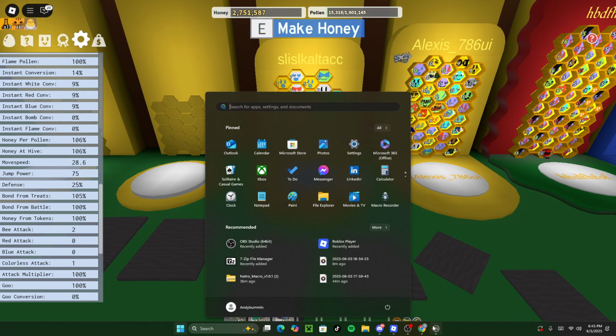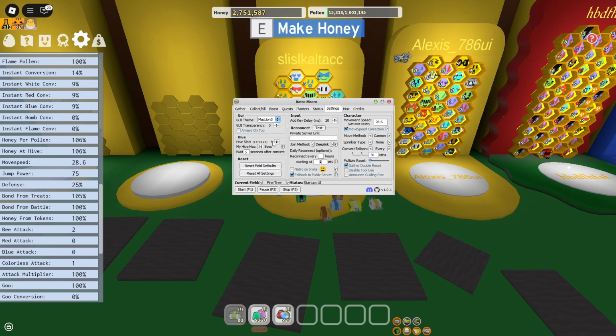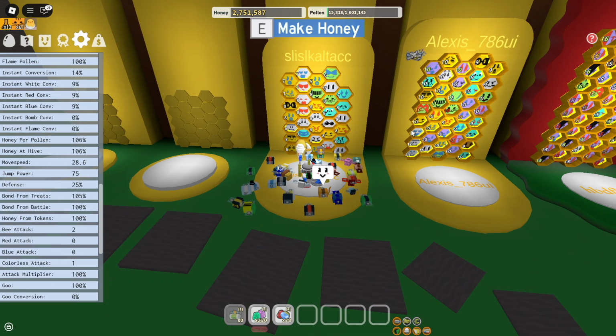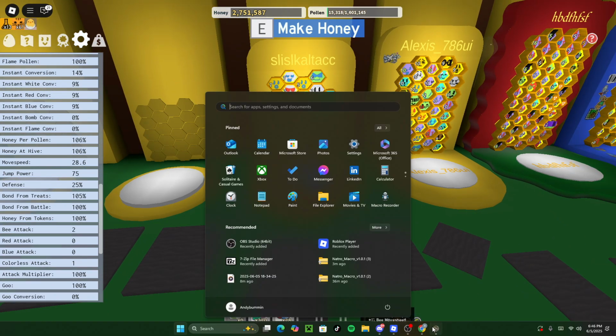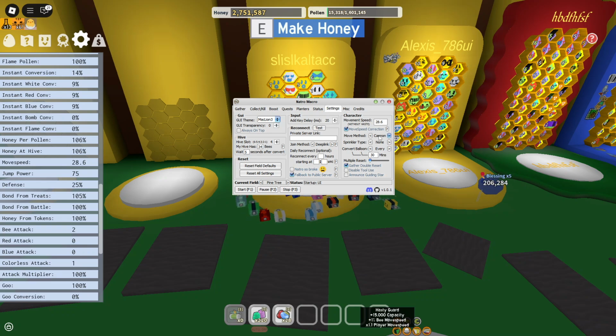So of course, go back to Natro Macro. You're going to change it to your respective hive slot. I'm in the fourth, and I have 34 bees. Now for the character, your movement method, which is called move method, should be whatever you can use. If you have every cannon unlocked, like the red cannon, then you should change it to cannon, so it uses the cannons as the movement type. But if you don't have this, change it to walk.